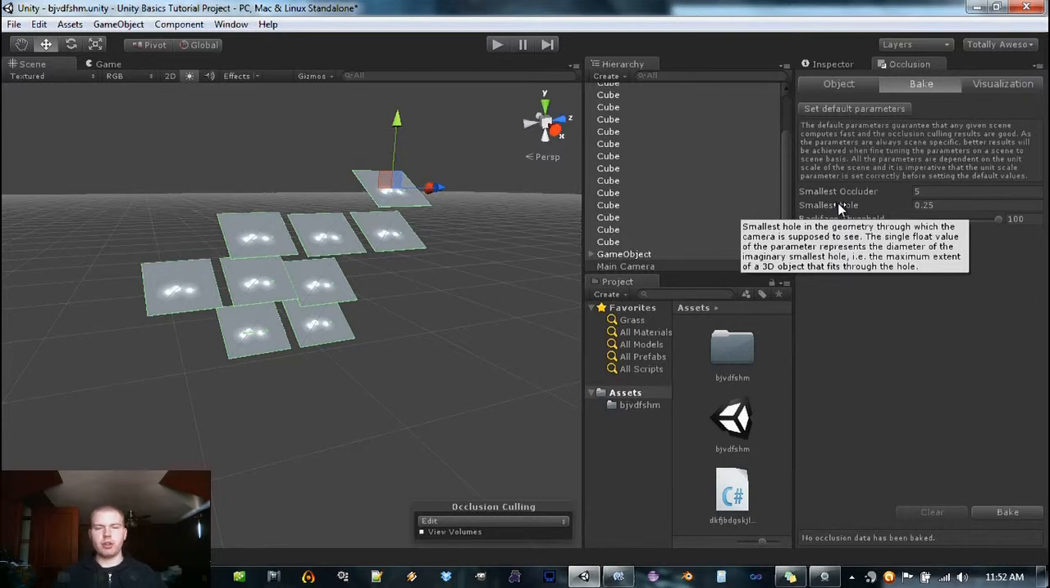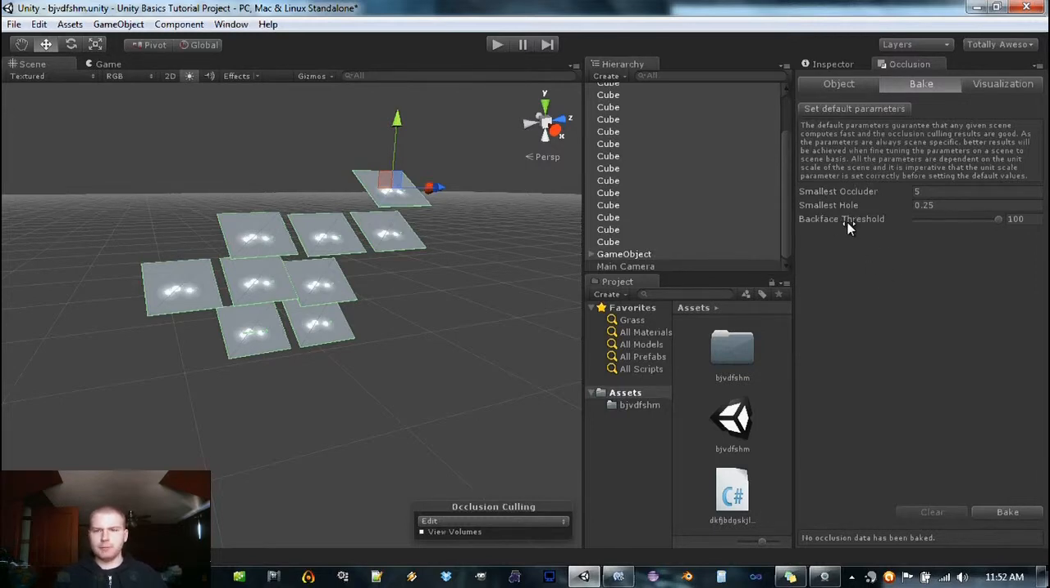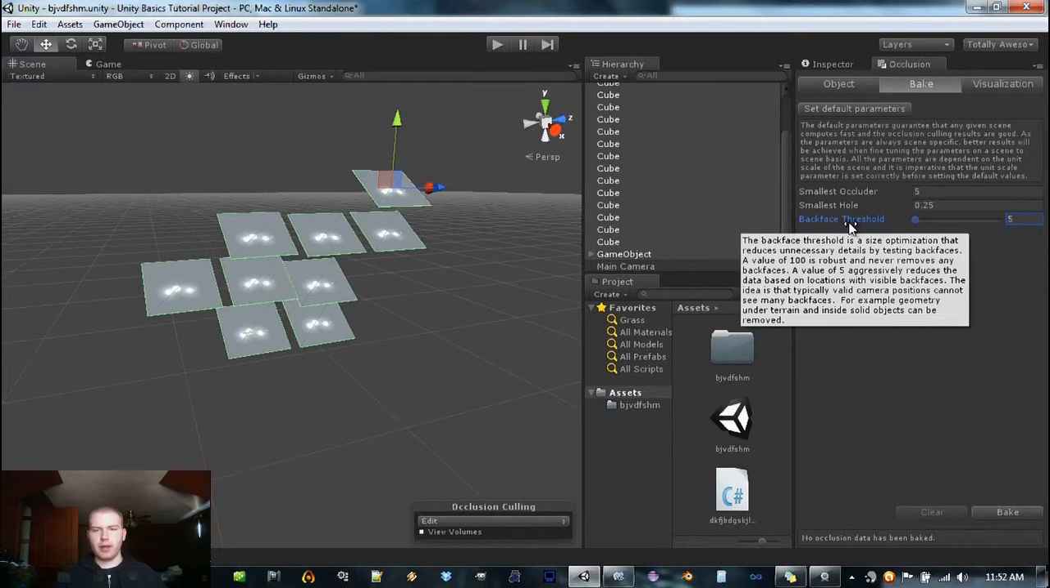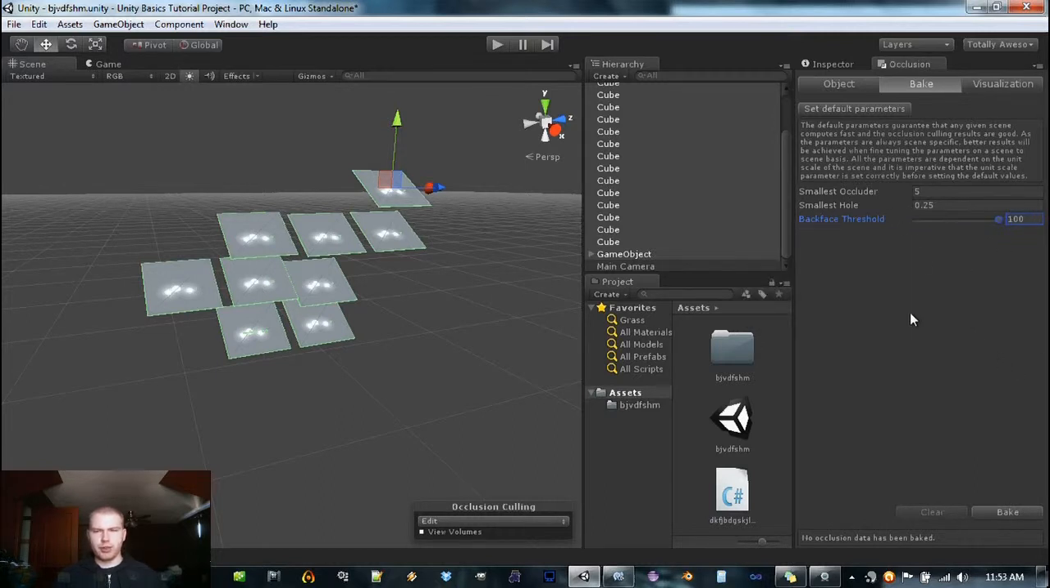The smallest hole is going to be the smallest hole that you can see through. So the smaller this is, the more accurate the occlusion culling is going to be, but the more expensive it's going to be and the more data it's going to store, so your levels are going to get a lot larger as well. And the back face threshold is basically just how the occlusion culling handles back face culling. When it's set to 100, it just leaves everything as it is. When it's set to, say, 5, it'll reduce your data based on what is a back face.